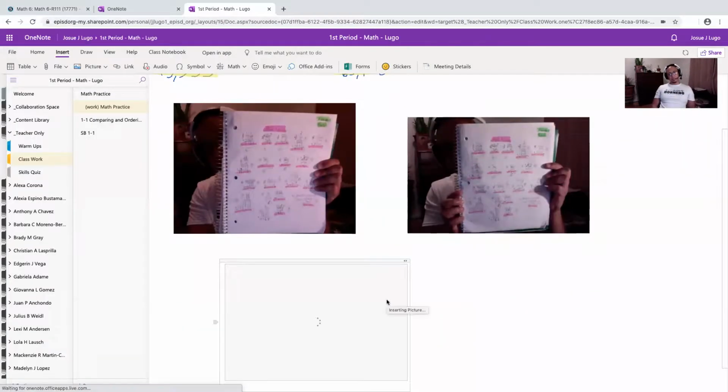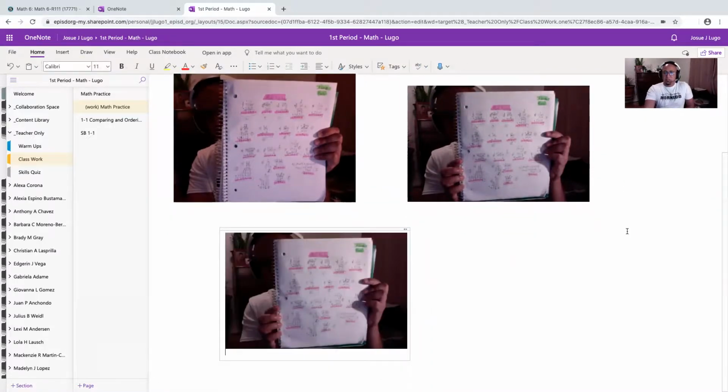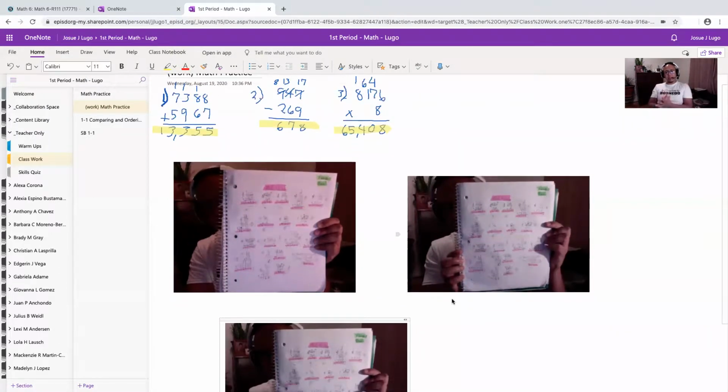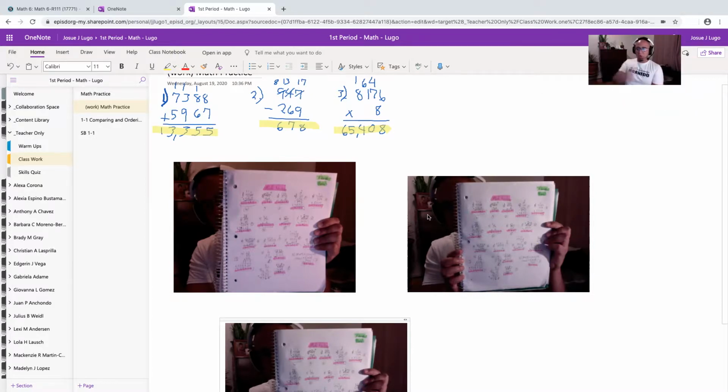It's going to come up exactly where I want it. So ladies and gentlemen, again, these are 2 different ways. There are more ways. I found these to be the easiest ways of uploading your physical work. It is going to make things much easier. This is how we're going to be doing most of our work.